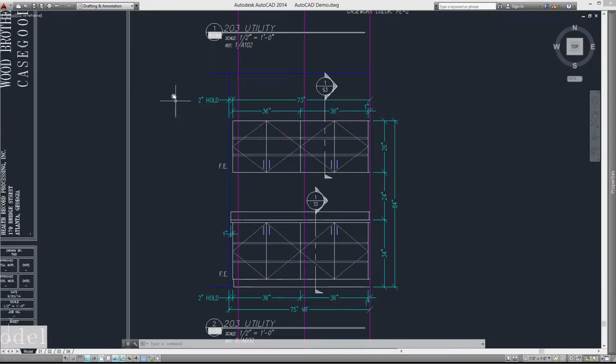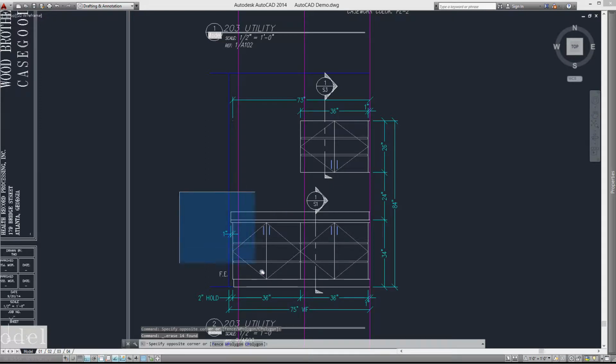And I'm going to selectively delete some stuff on this left hand side. I'm going to get the right hand side right, and then I'm going to mirror it over.